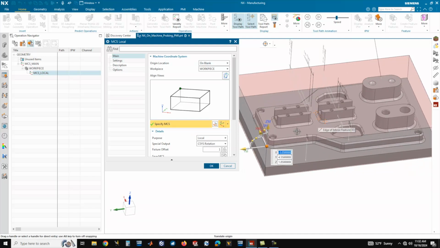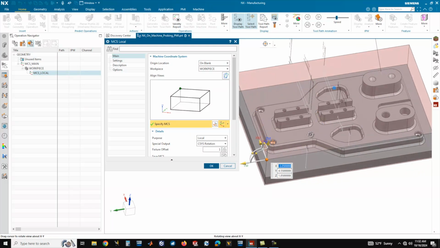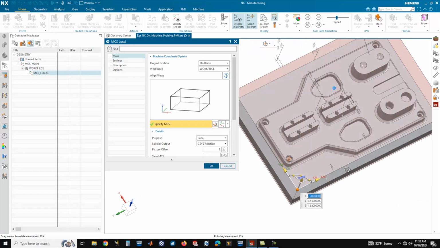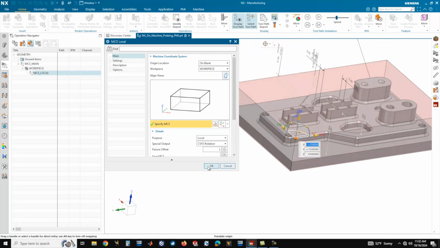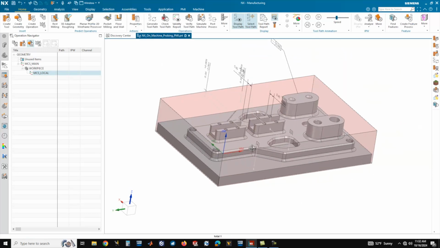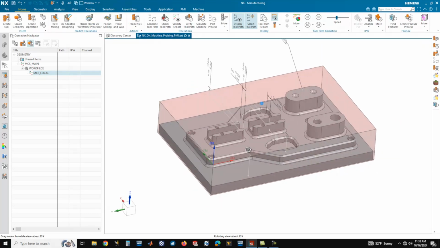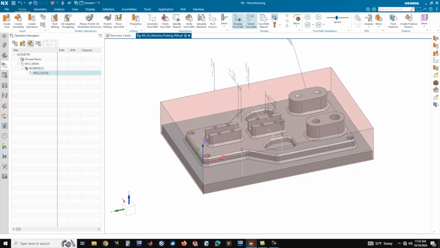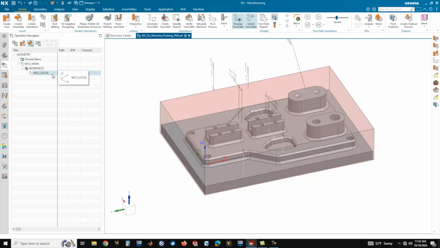In our case, Z pointing upwards is correct, but I want Y pointing back and X pointing right. So I'm going to grab the manipulator and rotate it 90 degrees. And now we have our coordinate system set correctly. So you can click on OK. At this point, we have now specified to NX what our workpiece is and what our stock material is, and we've specified our MCS local.